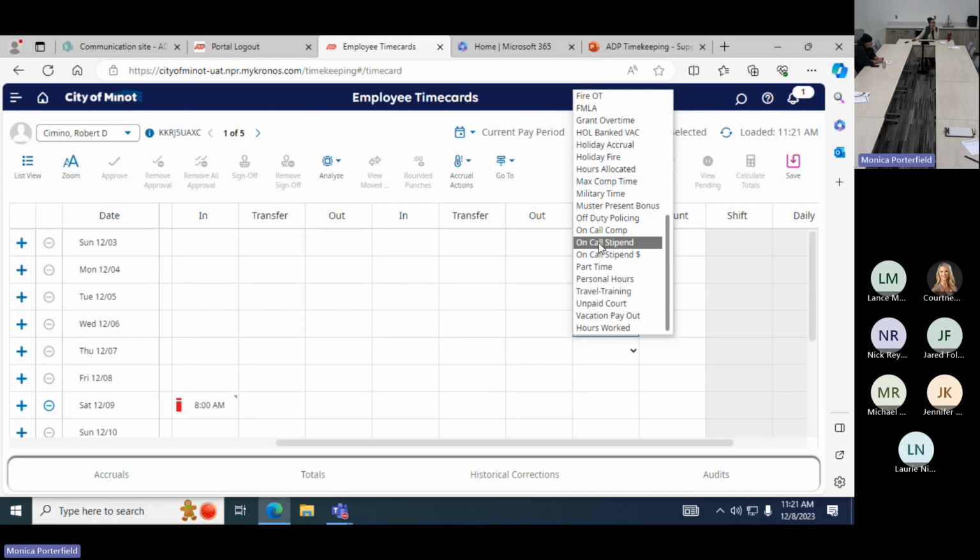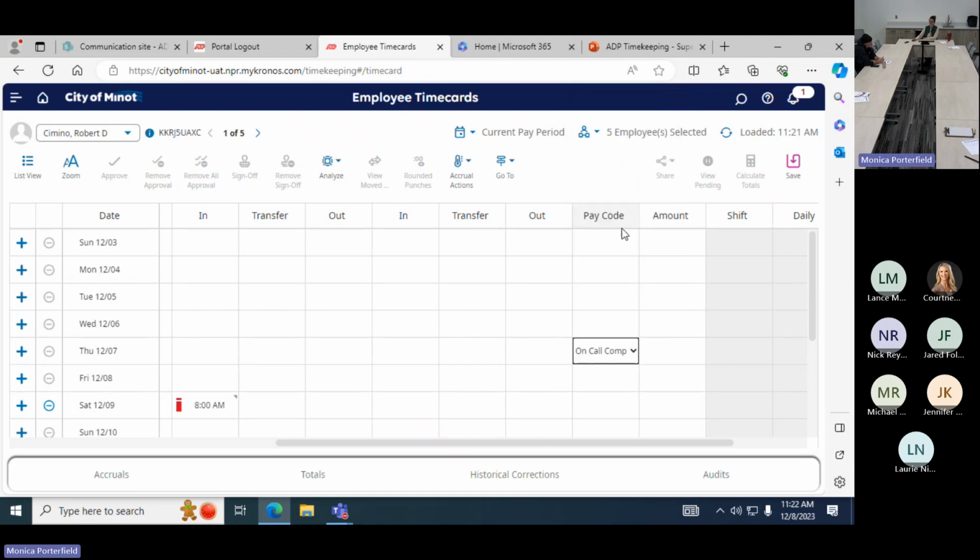This will be cleaned up by then. But you can use on-call stipend if your department uses the dollars, and it's an on-call comp if your department uses time off. Employees do not get a choice. This is not how do you want it this time, it's whatever your department policy says. Anything over, once they hit 40, anything over goes to pay.